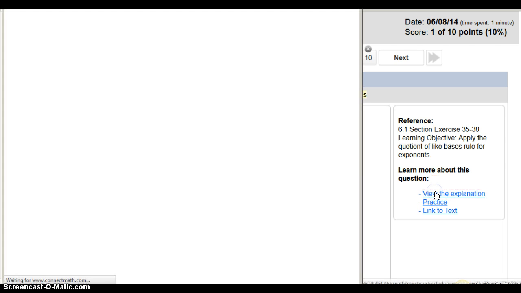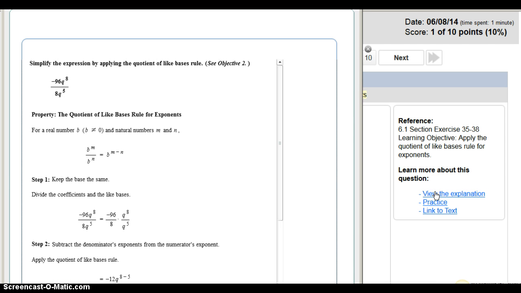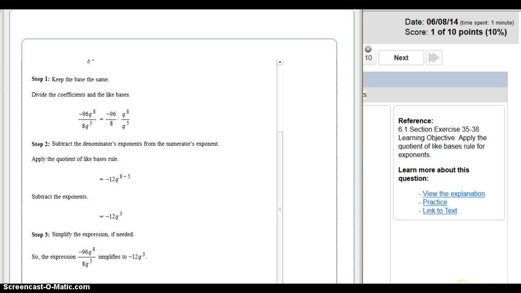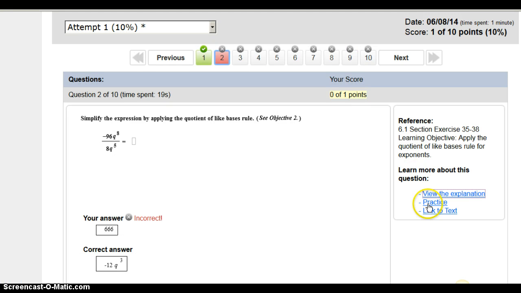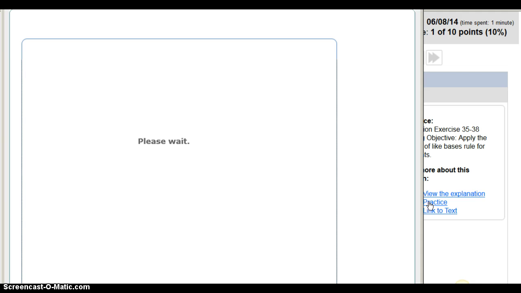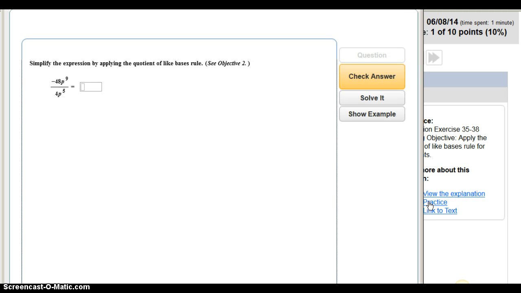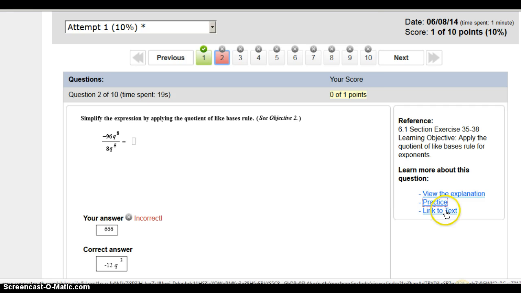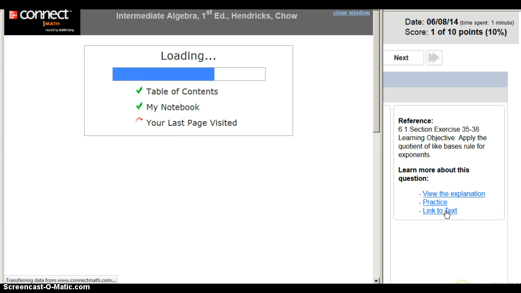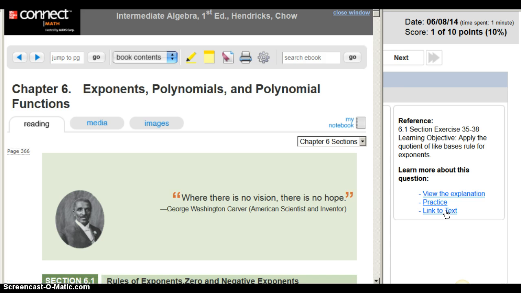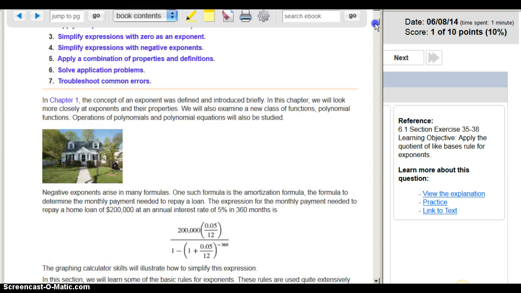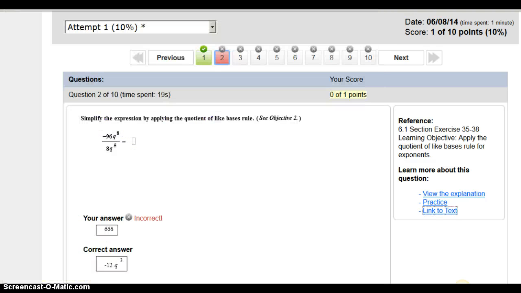I can view the explanation. This will explain to me how to do that same exact problem, so I can scroll through this and read the example. Practice pulls up an extra practice problem for me that I can do as many times as I want, practicing that particular objective. So I can practice it, and I even have those help buttons there, so I can practice it as many times as I want until I'm ready to take the quiz again. And then the link to text, that just takes us to the ebook and the particular section where you would read through and get help on that particular objective.